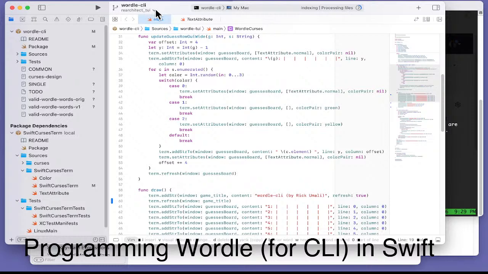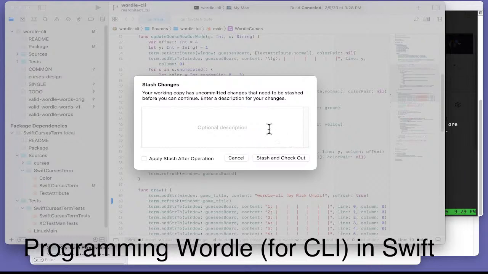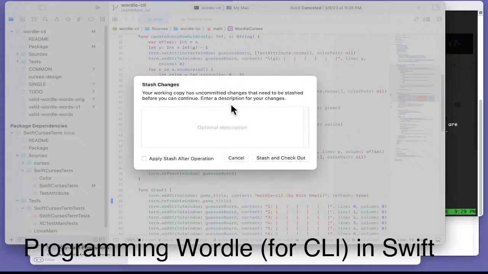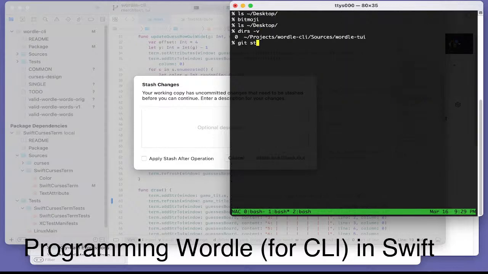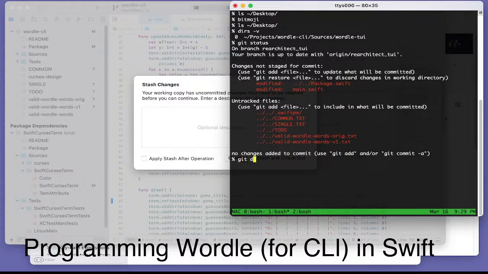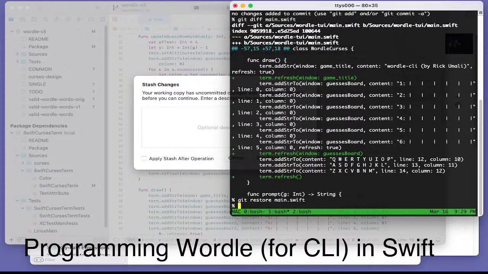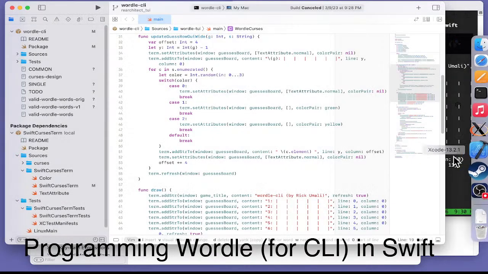So I'm in this branch here, but I want to switch back to main. Oh, interesting. Do I have permitted changes in here? I think I can. Oh, it really wants to do the stash. Okay, I'm gonna do it manually then. Just bear with me.